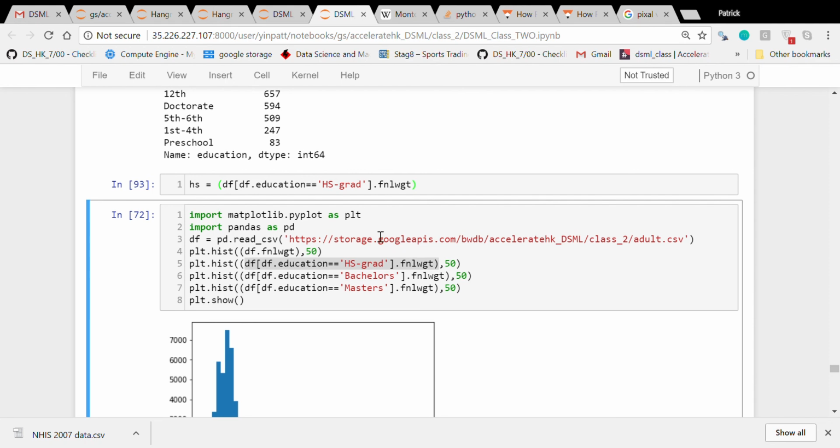Alright, so let's say I repeat what I just did for high school graduate, bachelor, and master. And if you want to plot multiple things into the same graph, you can basically repeat the line. Just keep doing plt.hist for different education levels.